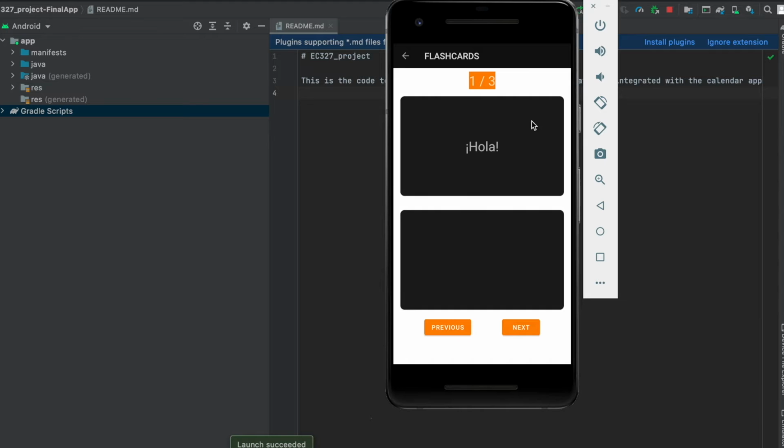So notice the Spanish word and then the English definition pops up at the bottom. And also notice that there's a 5-second duration before the answer pops up, which is meant to allow the user a little time to think for the answer.